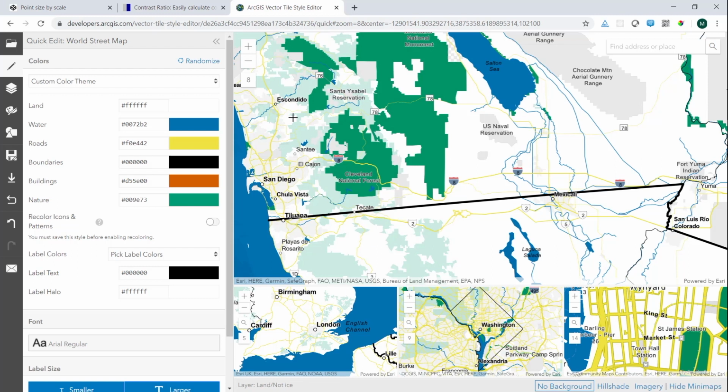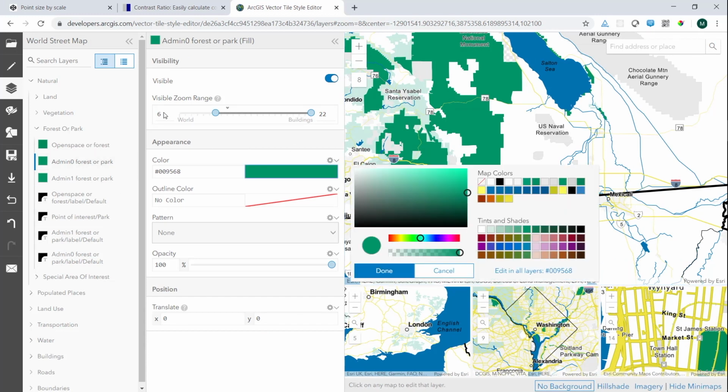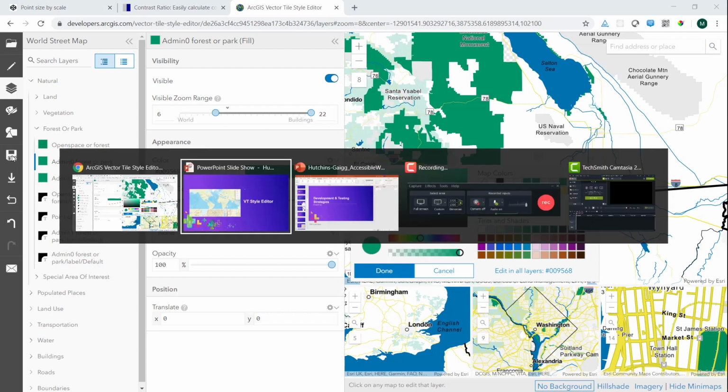And so you can take this as a starting point, play around with the colors, pick a color by clicking on a map, and then maybe change individual colors, maybe add or remove layers. Then you save it to your organization, and that way you have it available for use.